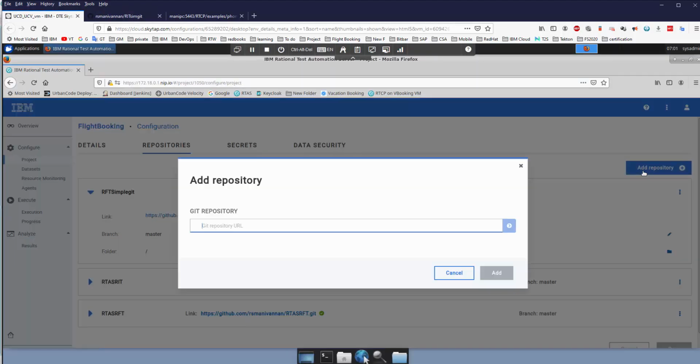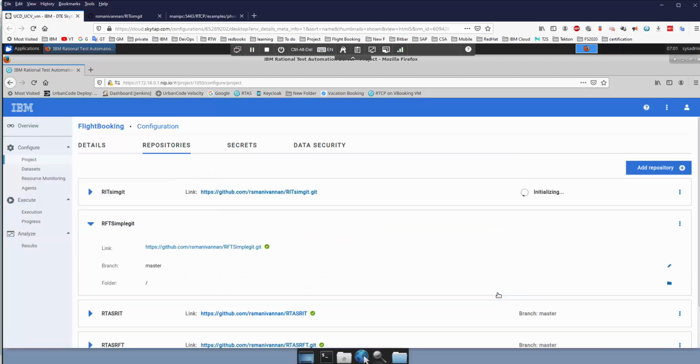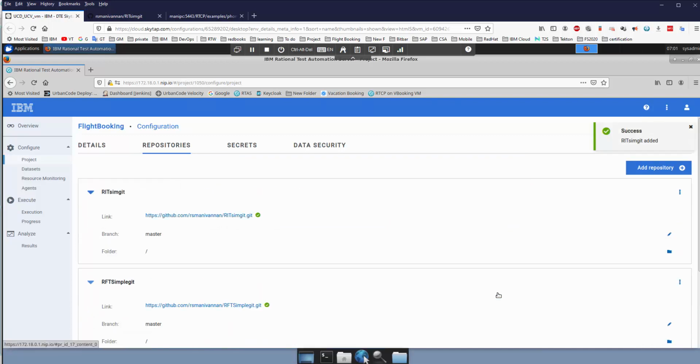Let's go to RTAS and add the RIT Git repository. Provide the credentials. Add the project. So now we have seen in this demo how to configure RTW with Git.